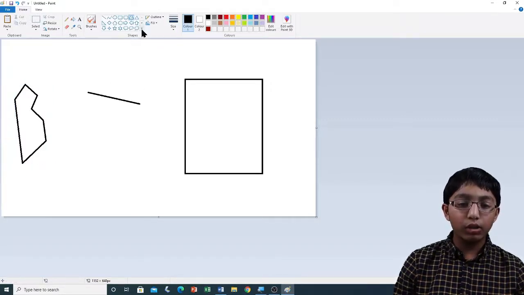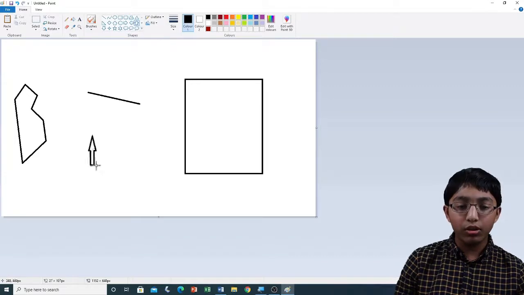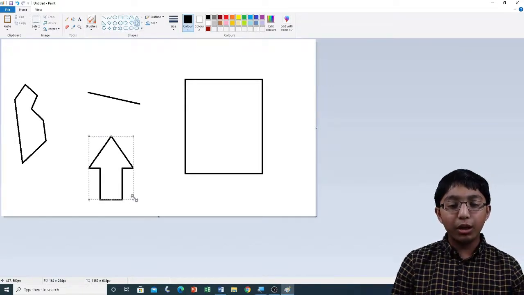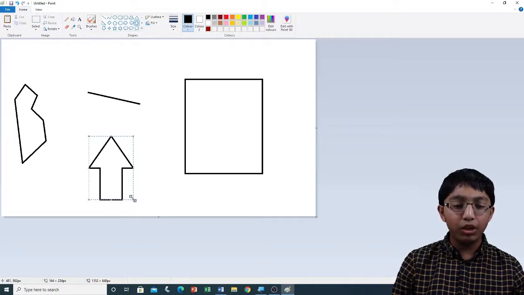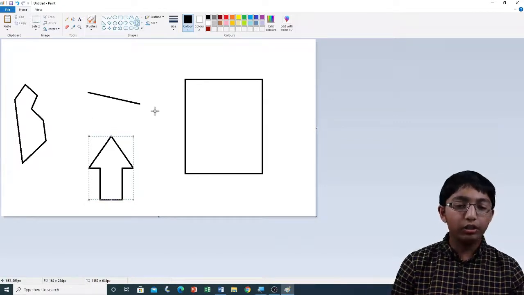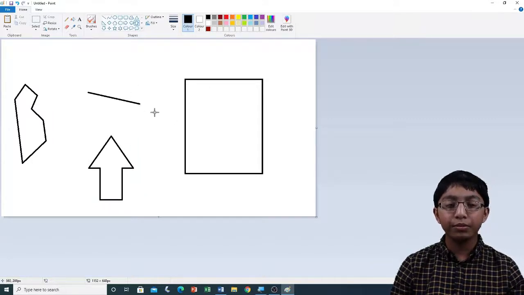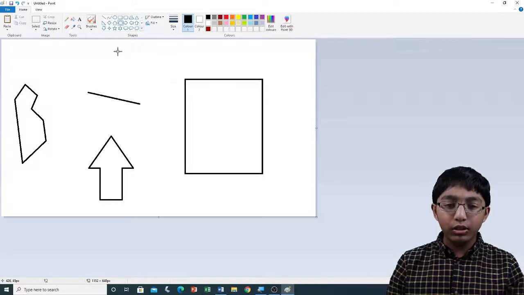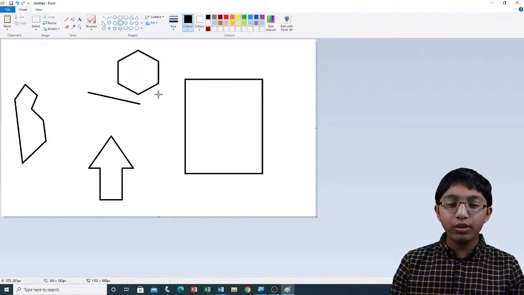Now I'm going to click on the More button again, and I'm going to draw an up arrow. Once you've drawn the up arrow shape, you can resize it with its grip points. Now I'm going to click somewhere else. Now I'm going to draw a hexagon. Going to left click and drag.